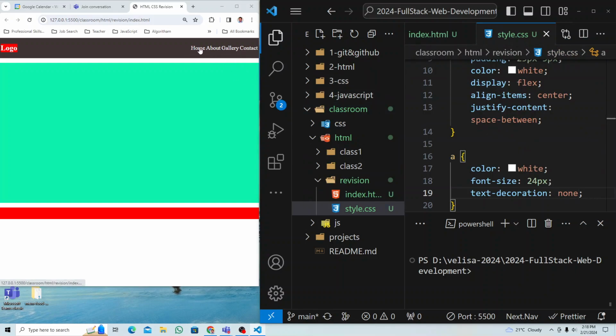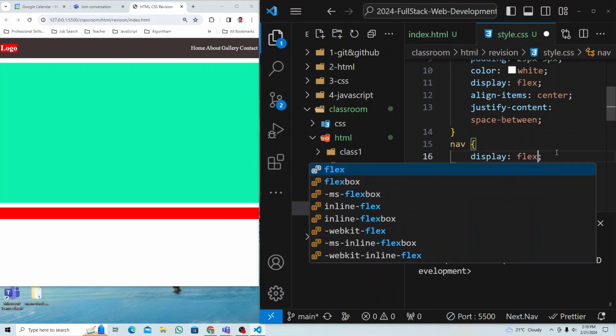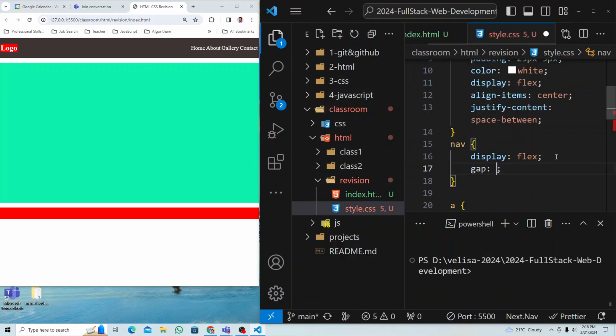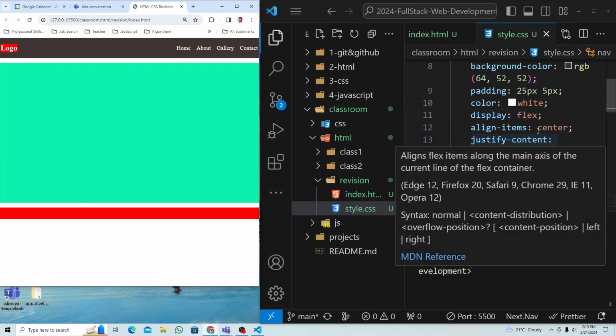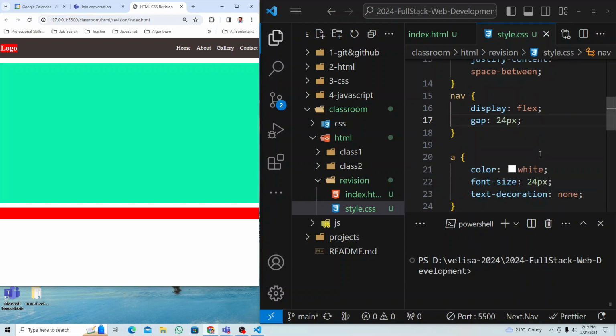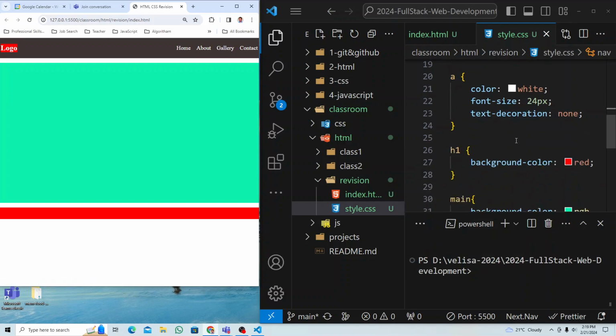Fine. Now this element is a child of nav, right? Nav, remember that nav. You can do display flex here, and you can add a gap of maybe 24 pixel. See, nice. So we learn, see, the same process applies in every place, right? If you understand flexbox, like parent and child, the same technique works everywhere. Okay, that is one thing you have to understand.